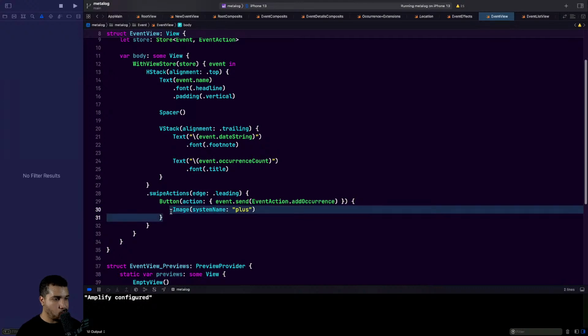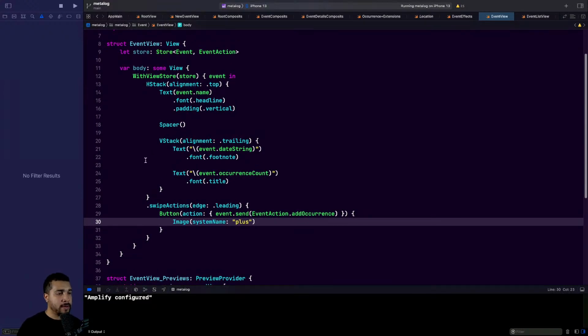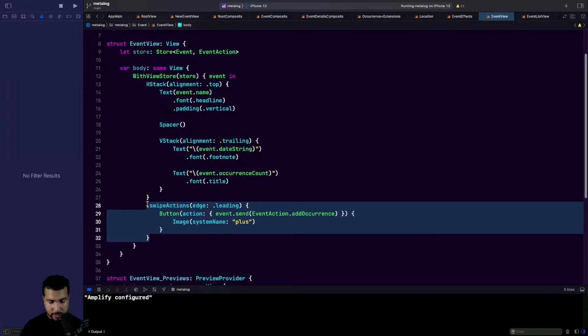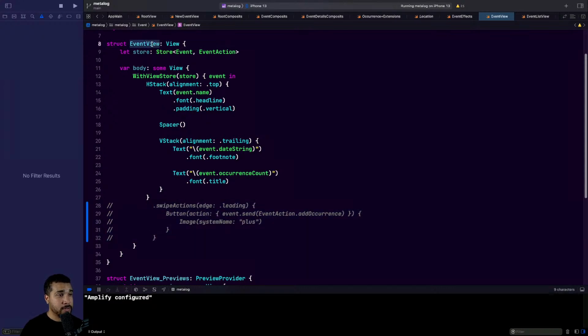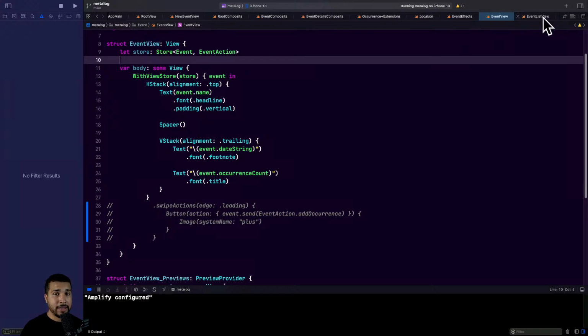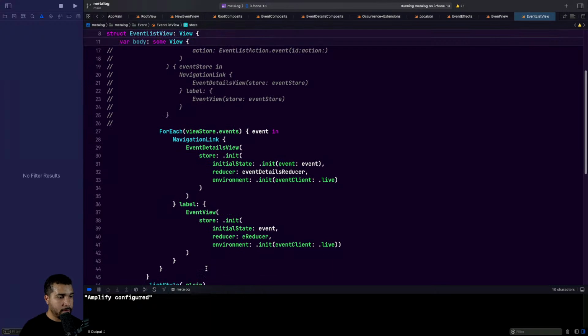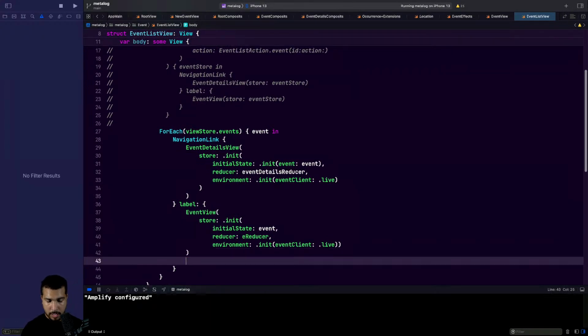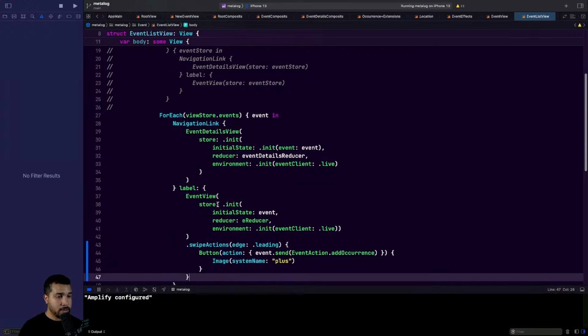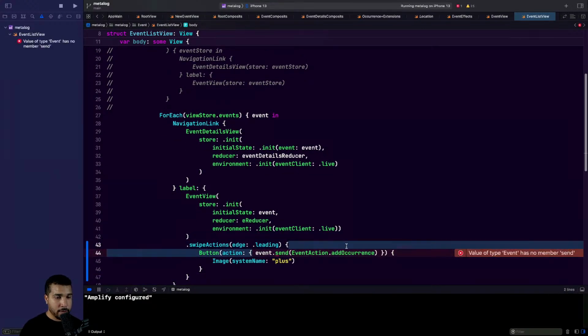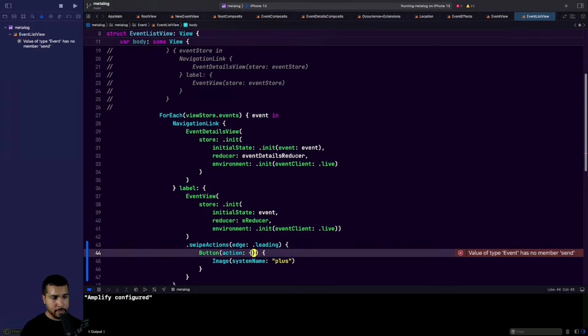Okay, so next what I want to do is let's just see if we can do it with... So we have this event view. I wonder what happens if we were to try to move this up one level. So as opposed to putting it in the event view, which I never thought it should go here in the first place, we can move it to the event list view. And then we have a for each, and then we have this event view, and we do something like this. And this may not work, but we can refactor that if need be. But we just want to see if we can get it to work, right?